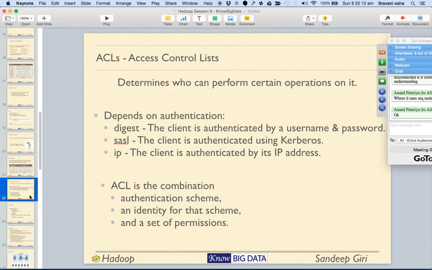There are multiple kinds of authentication which ZooKeeper supports. One is digest, another is SASL, and another is based on IP. SASL is the preferred mode, because for using digest we again have to maintain another set of logins and passwords. So an ACL essentially is a combination of the authentication scheme, the identity under that scheme, and a set of permissions.